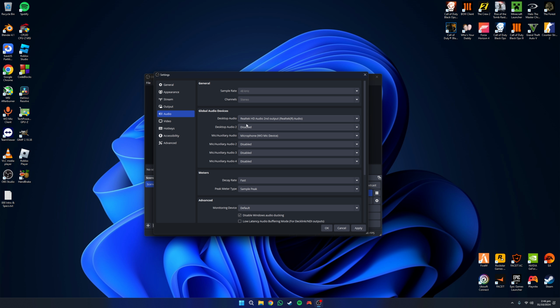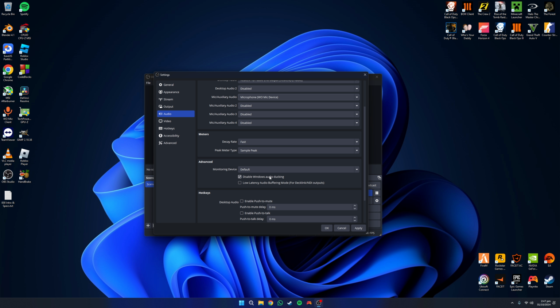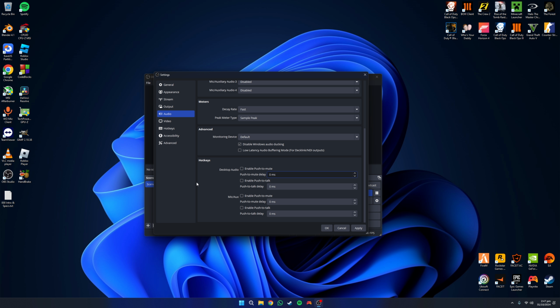Desktop audio 2, I don't really recommend having this. There's no point in having this on unless you have like 2 PCs and want to do multiple stuff. But yeah, this is way too advanced. Mic/auxiliary audio, here you have your microphone, you can just choose it right here. And if you have one more, for instance, if you do a podcast, just select them right here. Decay rate I keep on fast, peak meter type I keep on sample peak, monitoring device on default, and everything else as is.